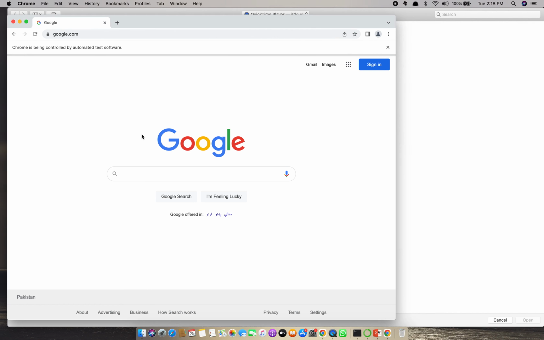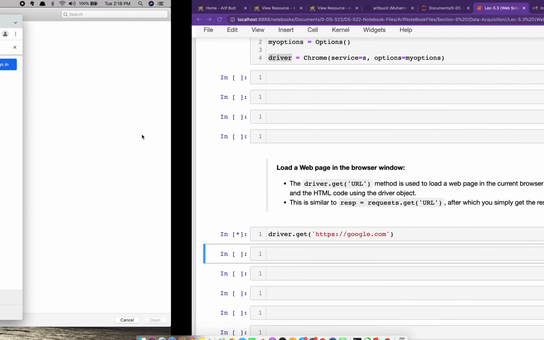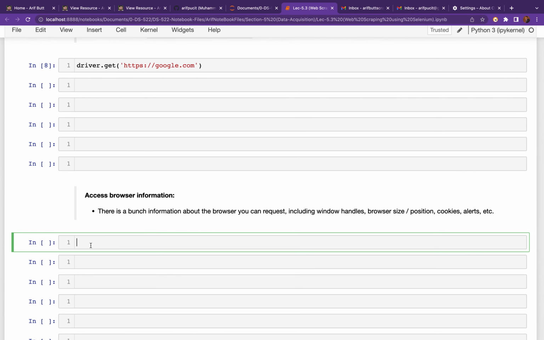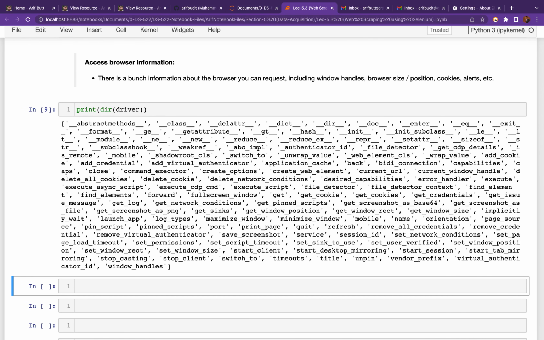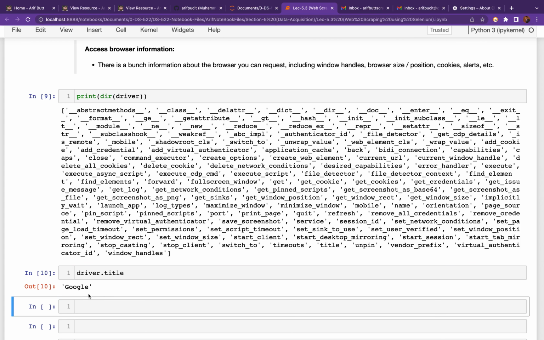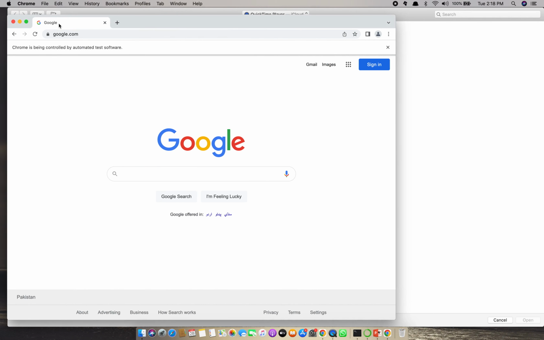And you see the Google page is loaded over here. All the HTML CSS has been brought up over here. All the JavaScript has been executed. Great. Let me move down. My dear friends, let us use the dir function now to check out what all we have inside this driver object. And there is a plethora of attributes and functions that we can use. Let me show you some. Let me show you the title. The title is Google, and you see the title is Google up over here in this tab.